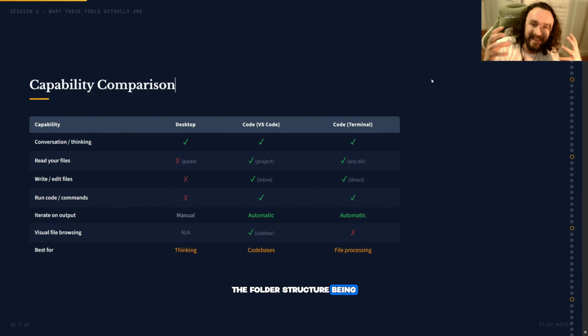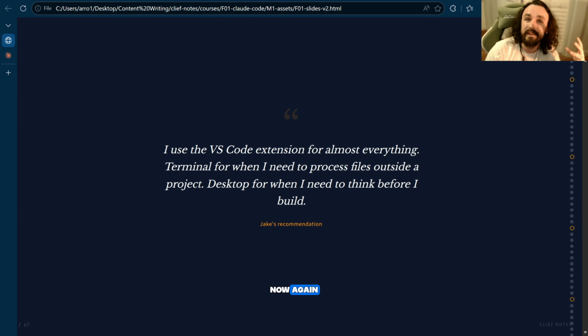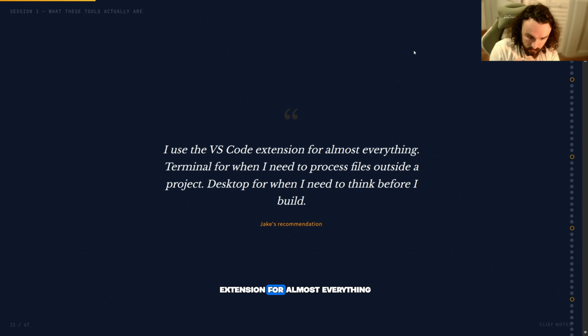The folder structure, being able to access files, all of this is extremely important. Now, again, I use the VS Code extension for almost everything. I'm in VS Code anyway for most of my projects because I do a lot of coding. So having Claude right there in the sidebar and being able to open multiple work trees is the fastest path. The terminal is nice if I want to go quickly, but most of the time I just open up VS Code anyway. The desktop is something that I can use from anywhere, even though you can do remote access with the VS Code terminal now, so I can use it on my phone. It's just sometimes a cleaner interface for when I'm not doing as deep stuff.